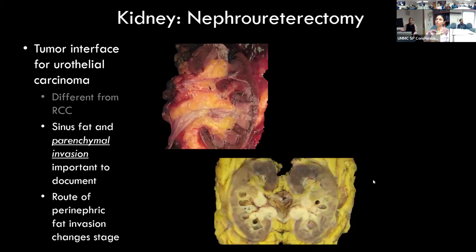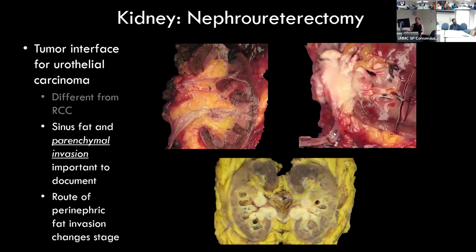So let me show you some examples. So that's a tumor that's involving the upper calyceal structure over here. It's probably going into the fat, but also notice this tumor is penetrating all the way through the renal parenchyma and maybe involving the perinephric adipose tissue right here. So a section through that is critical to assess for pT4 stage. Okay.